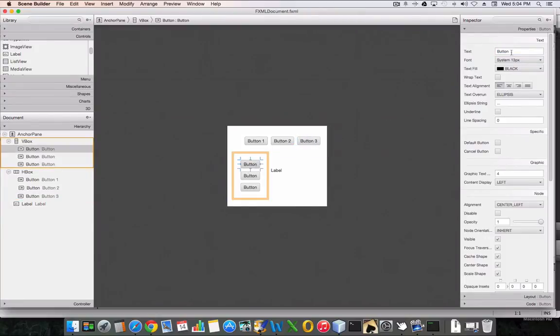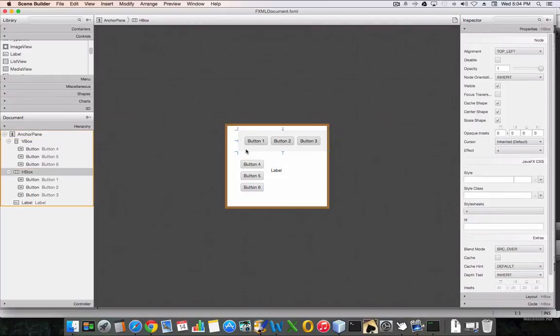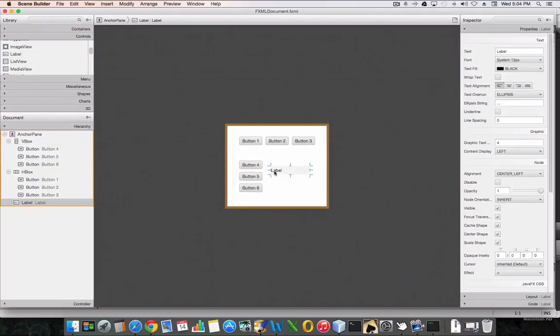So you can see as I do this, it does kind of mess up the layout a little bit, but that's okay. We can easily fix that in just a second here. And there is my last button. All right, so I'm just going to grab this and move it over slightly, and this one as well. All right, so that's it for the design.